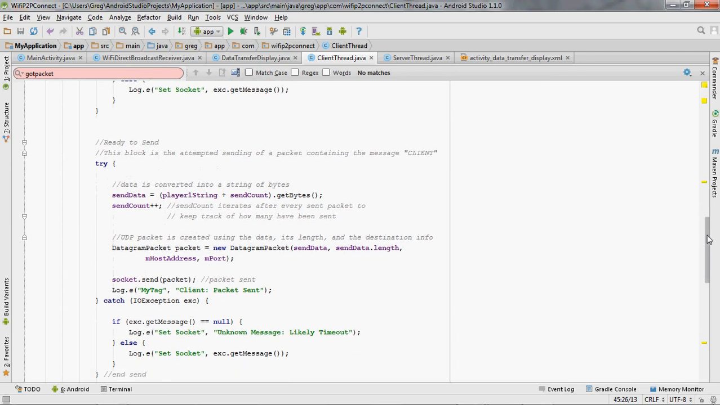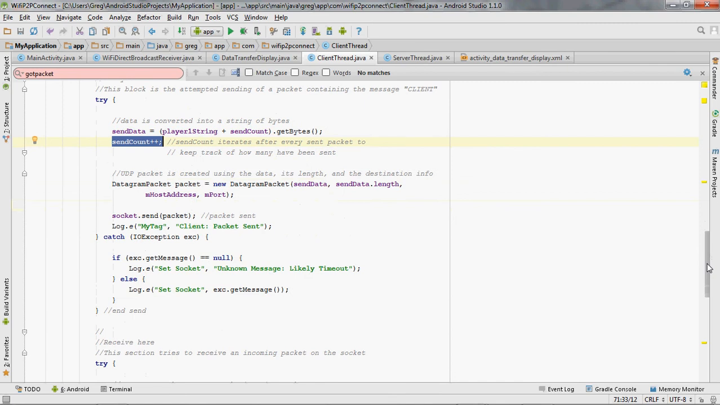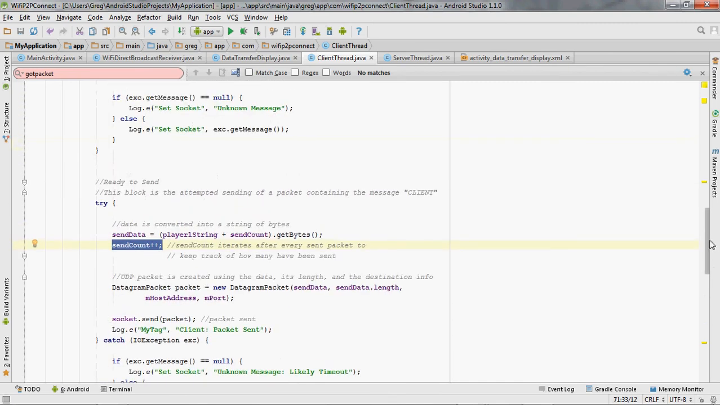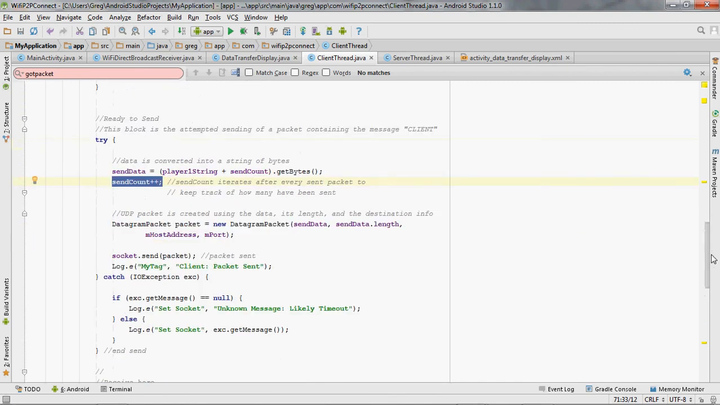First, of course, the data will be converted into a string of bytes. Here, I add an integer, which is just a count, to count the number of packets that are being sent. So this will iterate after it wraps the data into a byte array, and this counter will be displayed on the opposite device. But you'll see in a little while that the server thread does a similar thing and sends its own send count to show how many packets are being sent on both sides, and it actually is extremely fast. But I guess that's the idea behind sending UDP packets.